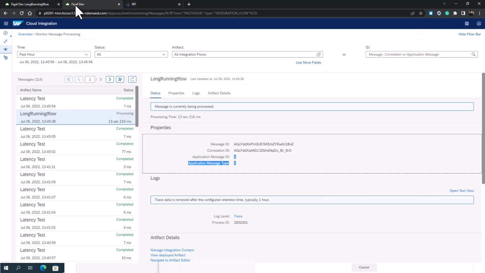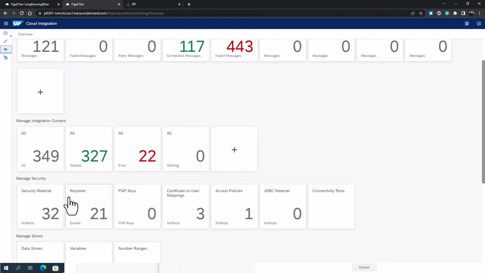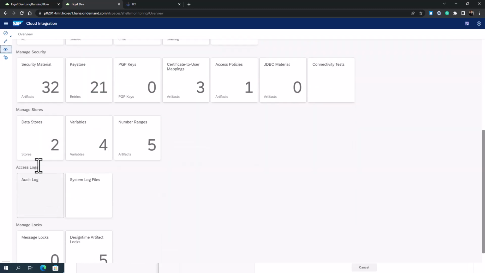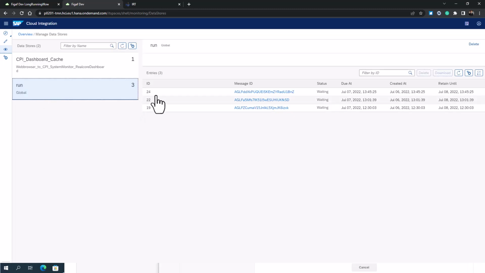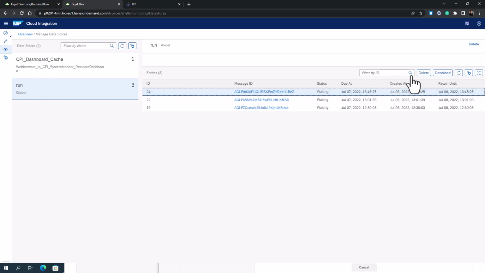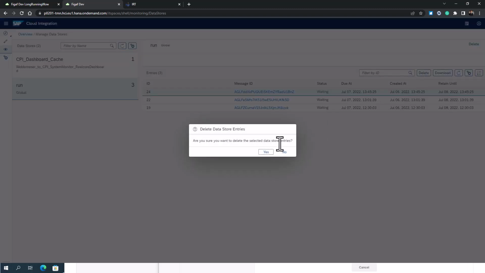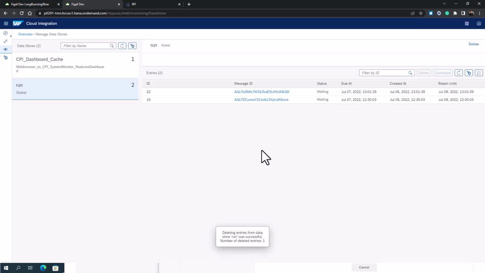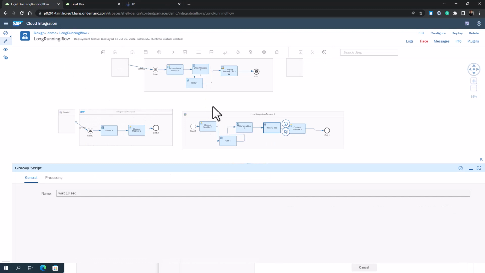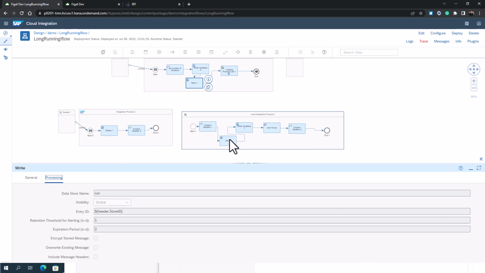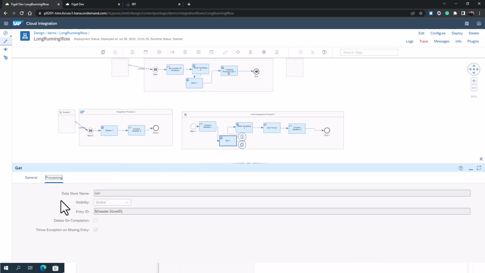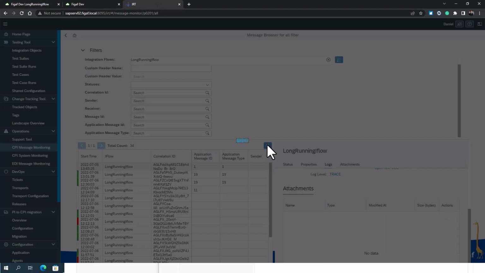We can also see it has the data store entry here. Okay, so now I'm not sure how many it has processed, a few, and we want to terminate it. What we can do is go to our data store, and here we have one entry for number 24. We can just call delete, and this will remove it. Once we set this data store entry, we write it, and then in this process we'll say get data store ID and throw an exception on missing entries. So let's see if it has processed now.